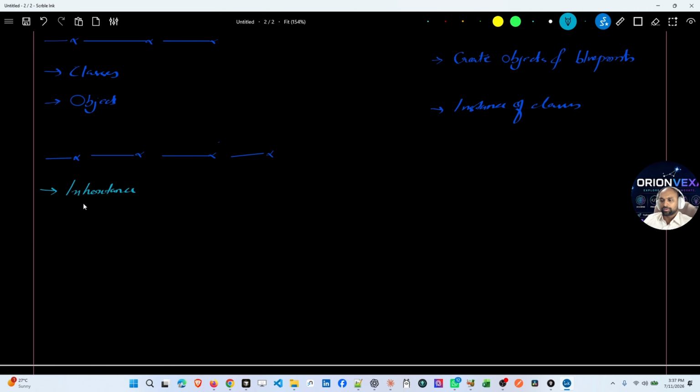Inheritance. Why do we need inheritance? Suppose you want to reuse the class features. We have created the class and object. If you want to reuse their functionalities, then we have to use inheritance. From one class, we can inherit its functionality to another class like that. Once we finish inheritance, we'll go ahead and see the next level, which is called modules.